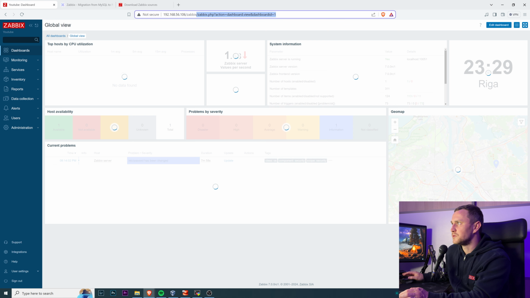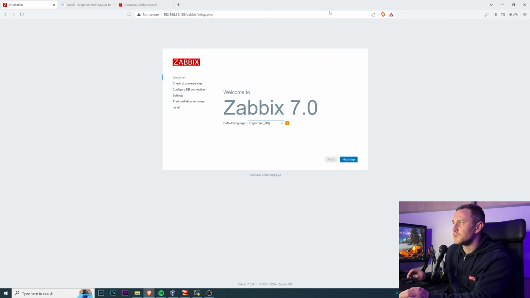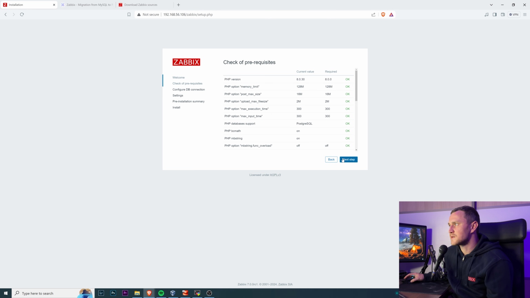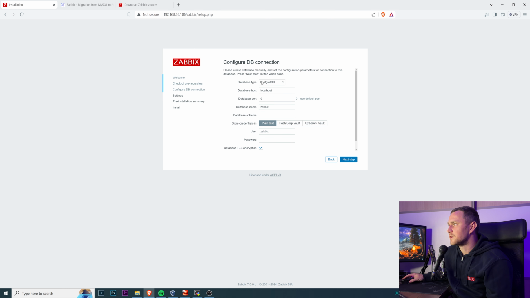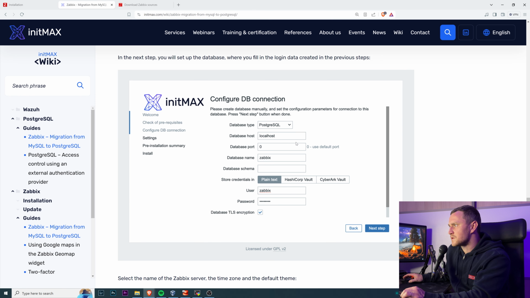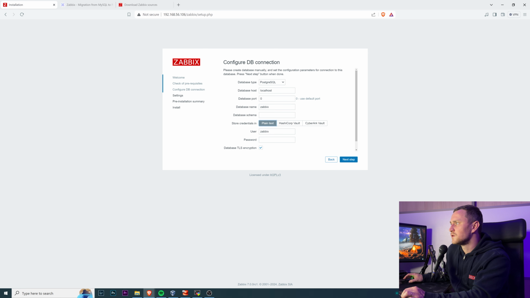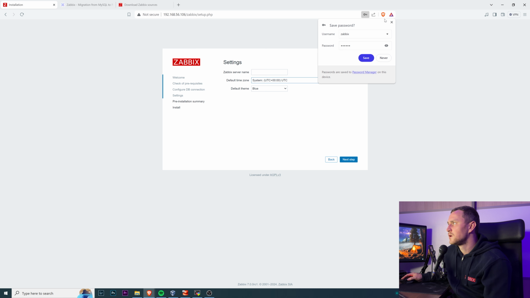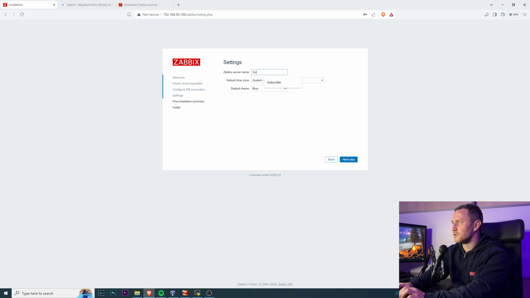So I will delete the URL. Again, we have a fresh install. Next step, all the PHP parameters are here. Database type right now is Postgres because we did all of this migration. Database host is localhost, port 0 default. Database name Zabbix, schema, I think we need to leave it default, right? Postgres, yeah, schema is default. User Zabbix and password is Zabbix. Plain text credentials.